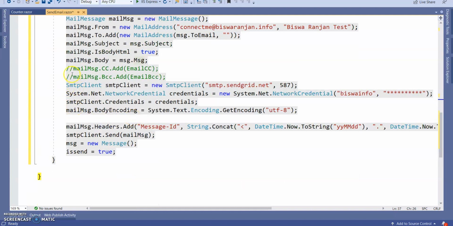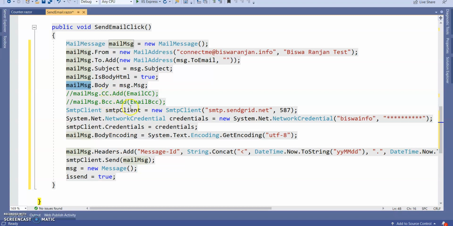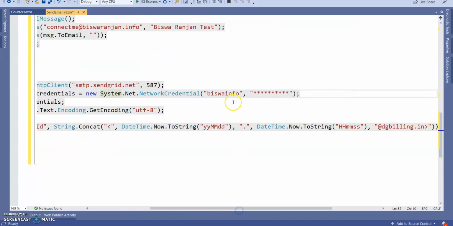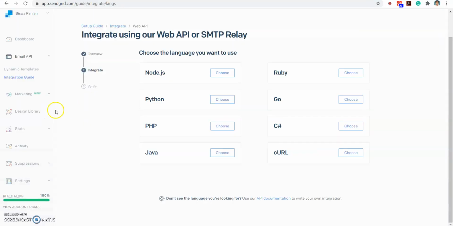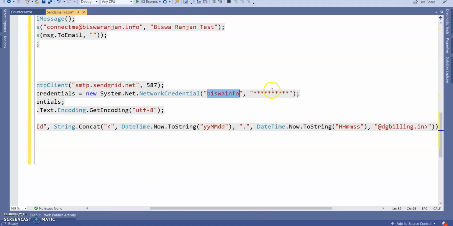Then if any CC and BCC is there, you can add like this: mail message.cc.add, bcc.add. So next step, SMTP client, create an object of SMTP client. Here I am passing smtp.sendgrid.net and the port number is 587. Next, I am passing the network credential, where this is my user ID to log in to this particular SendGrid account, and this is my password. Here you can give the SendGrid password.